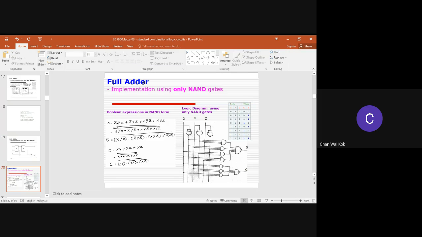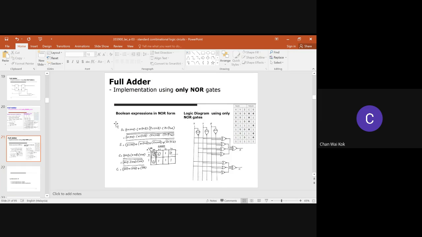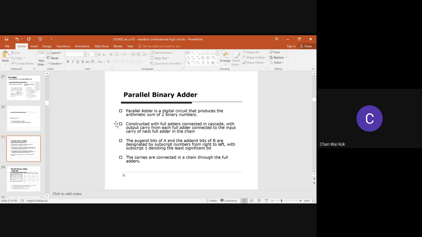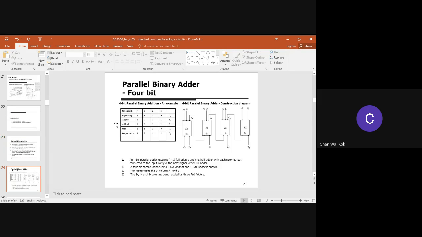This is how the full adder is implemented, only using NAND gates. And this one is for NOR gates. You can do a parallel bit adder, like this. All these 2 bits are added together. You've got 3 full adders and 1 half adder. The first half adder adds together, and the carry will go to the second full adder. The carry will be carried forward.